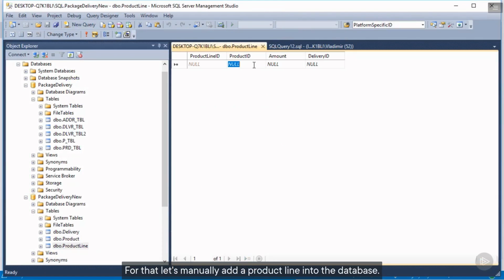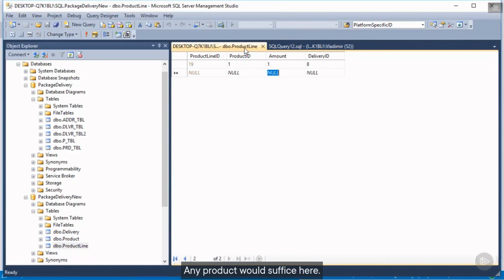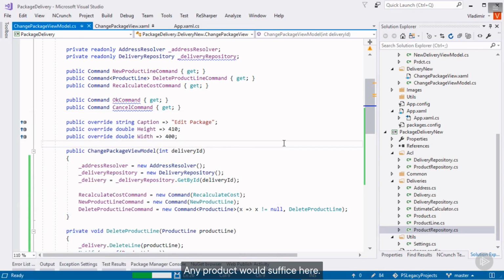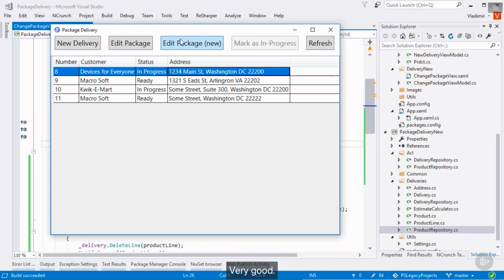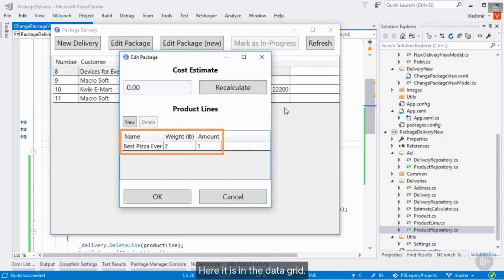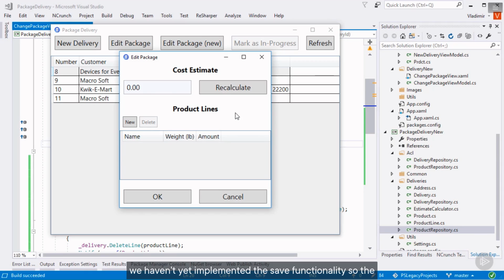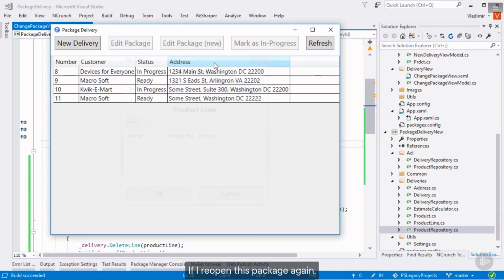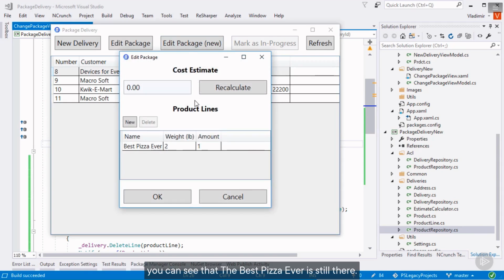For that, let's manually add a product line into the database. Any product would suffice here. Running the application. Very good, here it is in the data grid. And we can even delete it from here. Of course, we haven't yet implemented the save functionality, so the change will not be persisted in the database. If I reopen this package again, you can see that the best pizza ever is still there.